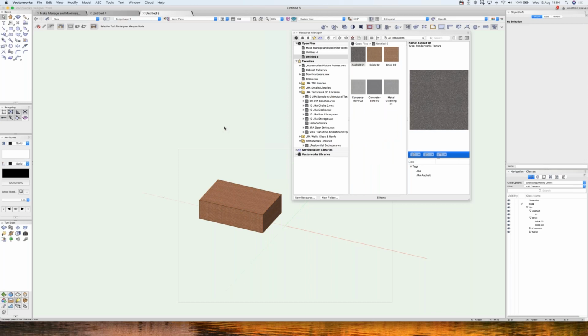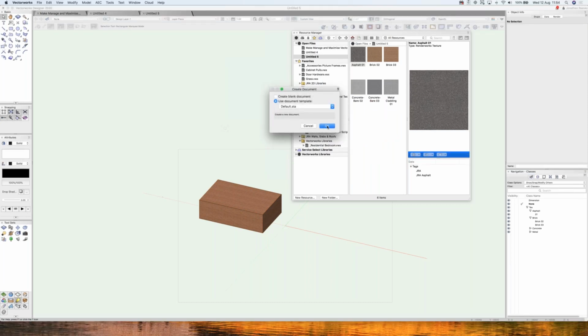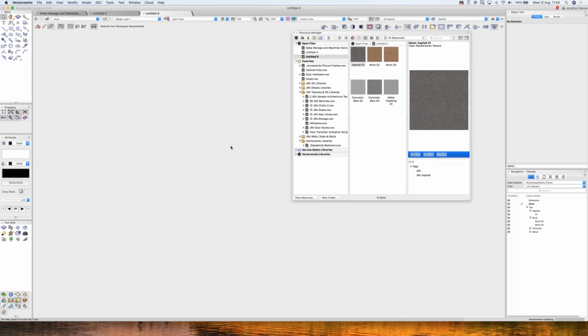Okay, so my next little example of a resource is going to be 2D stroke 3D hybrid symbols. Now this is quite fun.